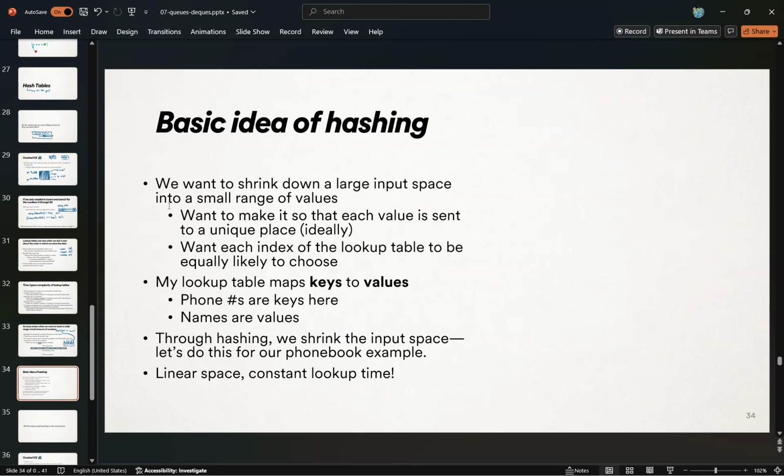There kind of is. It's math at the end of the day. The idea of hashing is shrinking something down, taking something and converting it to a number that could then be used as an index. So here's the goal. We want to shrink down a large input space to a small range of things. And we would really like it so that all the different values we could ever want to shrink are being shrunk to different values, because we don't want to take a bunch of things to the same index. That would be bad. We'd like each index of our lookup table to be equally likely to be chosen by our shrinking process. That's our mathematical goal.